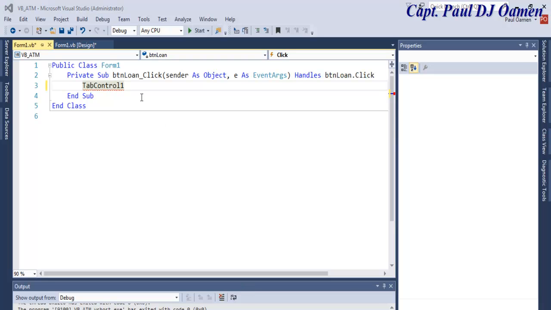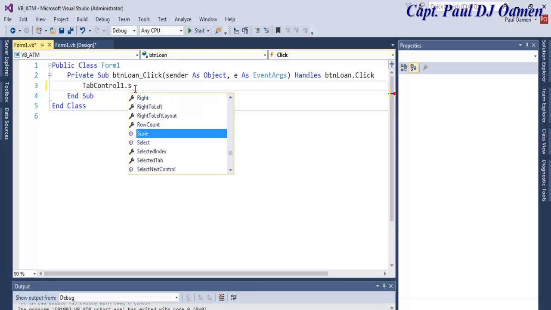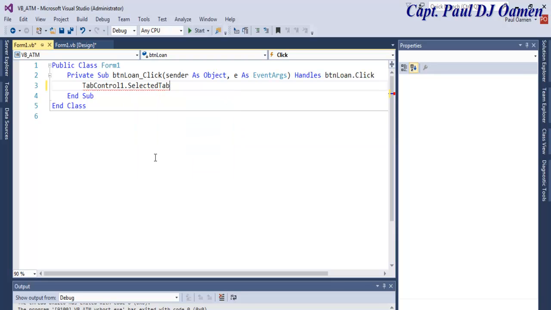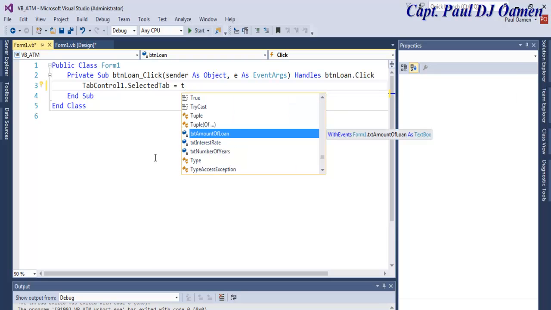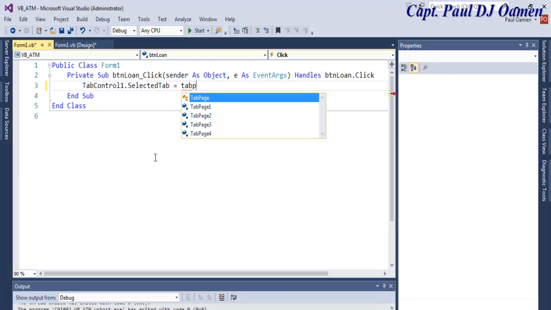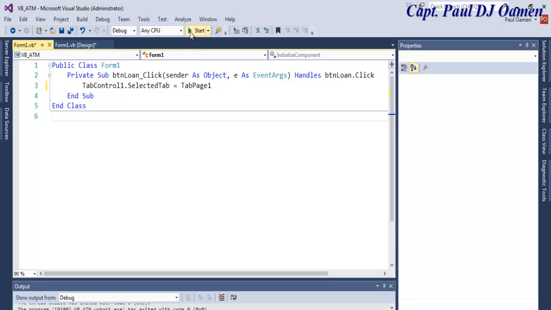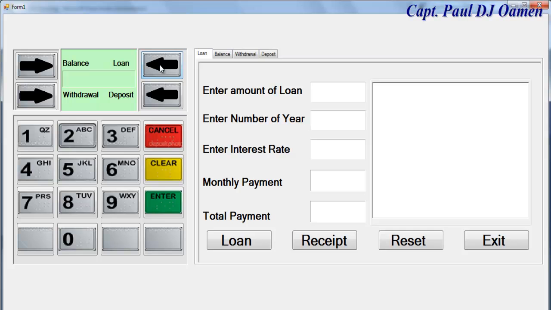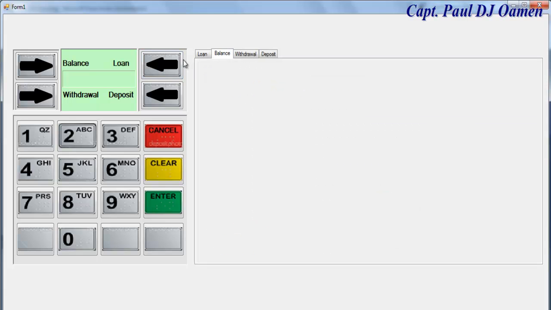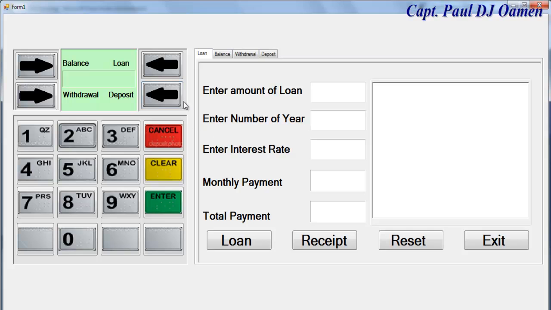Okay, dot selected tab equals, that will be tab page 1. Alright, so which means when I run it, I can always select tab 1. Okay, let's say we have this, we can select tab 1. Okay, that's fine. Now for this other one, I think, oh okay, this is the second one.